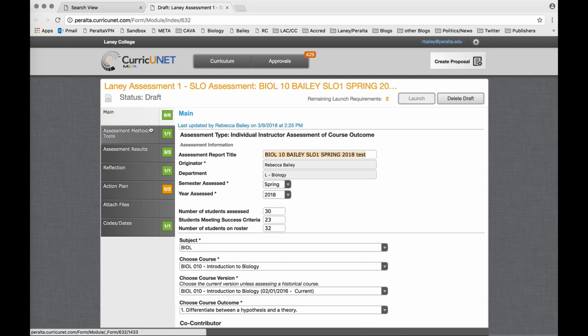So let's see, I think we're all finished with the main tab then, except you do want to enter these numbers. So let me talk about that for a second. Again, it isn't technically a launch requirement, but you should enter these. The number of students assessed is just how many students actually participated in that assessment. It's possible you have students in the class that didn't take that particular exam or didn't turn in that particular assignment. So the number that goes here is how many students actually participated in this assessment.